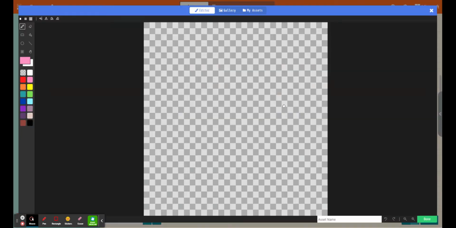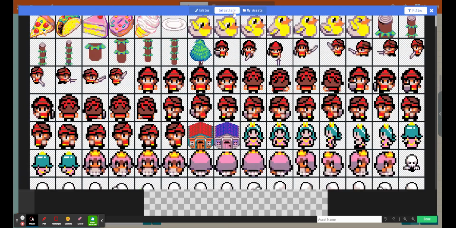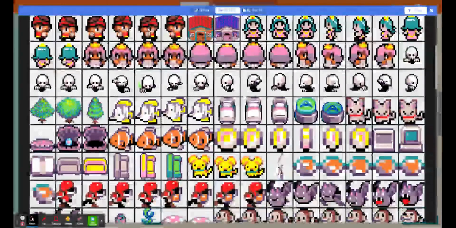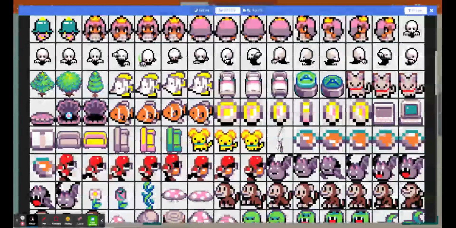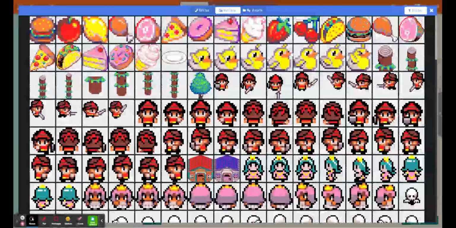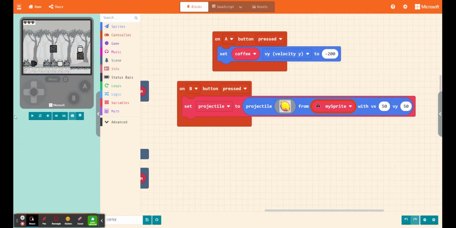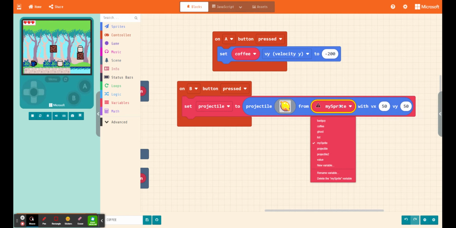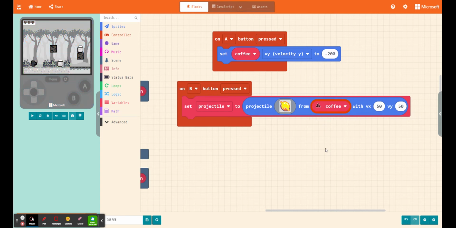And I'm going to go to my image editor, and you can either design your own, or I'm going to go to the gallery, and you can choose something. I'm going to choose a lemon. Why not? Lemon's my projectile. Now make sure it matches for my sprite. Make sure it matches the name of your player character. In my case, it's coffee.